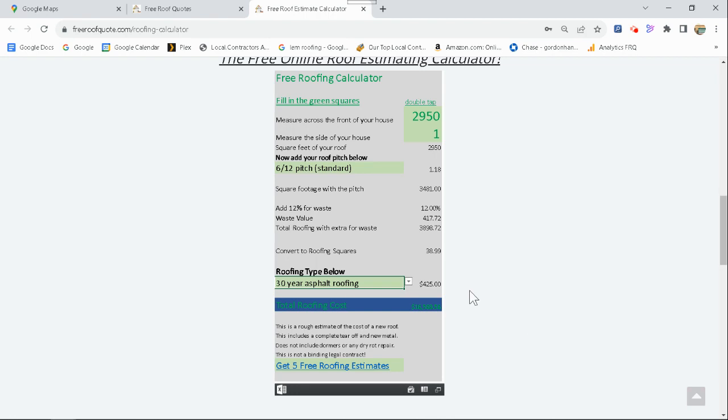So a 30-year flat roof, or a 30-year normal average pitch roof, that's 29 and a half squares, plus waste would be 35 squares. It's going to cost you $16,569.56, roughly. So when you call a roofing company now, you already have a base idea of what it should cost. So if a roofing company comes in at 17, that's pretty good. If they come in at 22,000, that's too much.